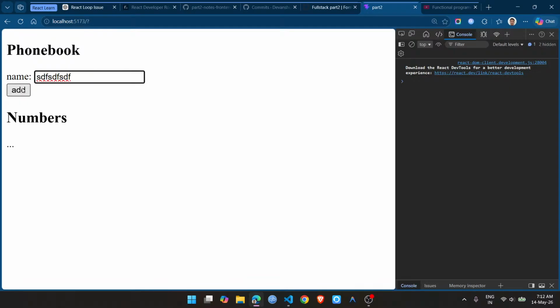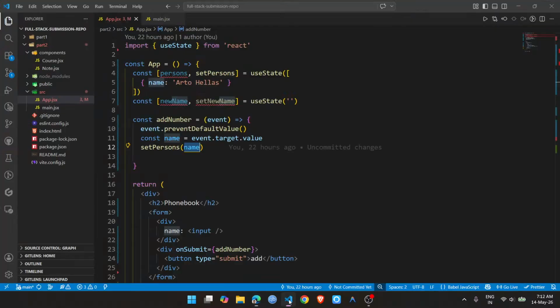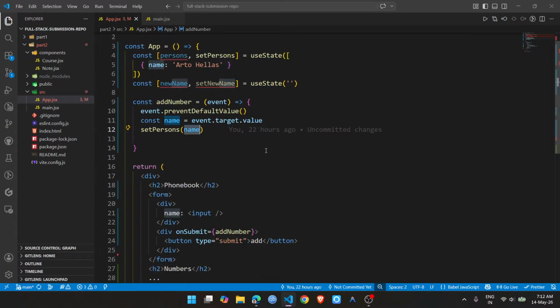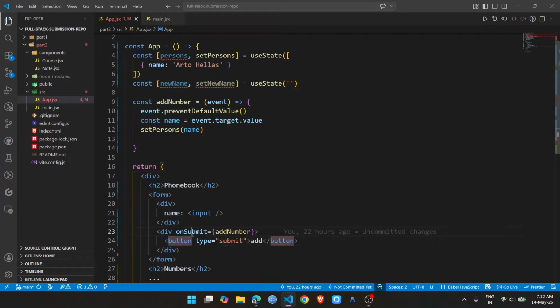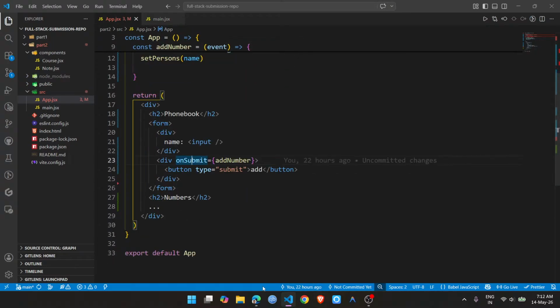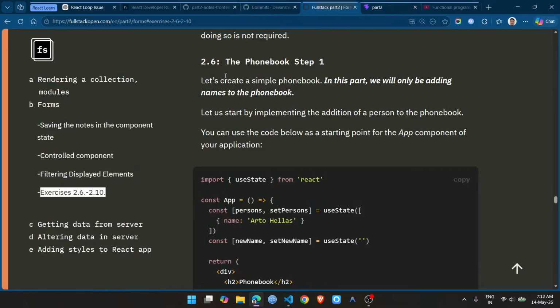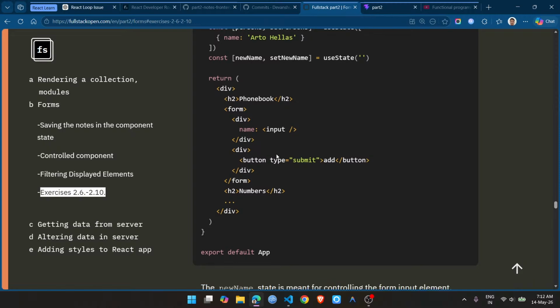If I click on add set persons, so let's see, value is phone book phone. In this part, we'll only be adding names to the phone book. Let us start by putting an additional person to the phone book. You can use the code below as a starting point for the app component of your application.